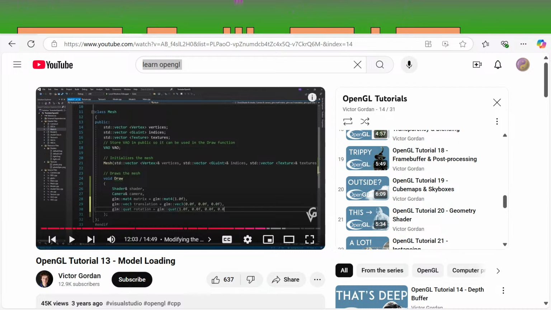It would be nice to identify where you're at. Void draw. That's assuming he's even there. Draw the mesh. Void. Hello, I don't have a void draw. Okay, I scrolled a little too far. Shader, camera. Son of a gun, I hate when they do that too.